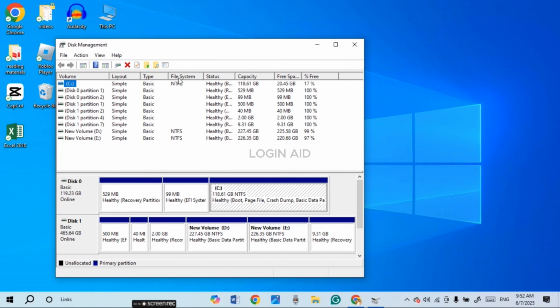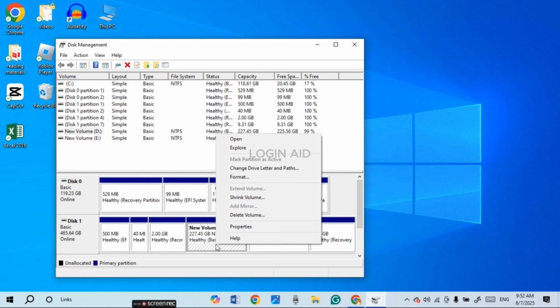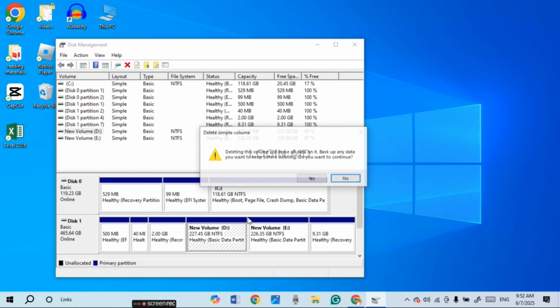Now you can see over here the disk management will be opened up. You'll be able to find the C drive and D drive over here. So if you want to merge them together, what you have to do is right click on the D drive. Now you'll be able to find several options over here. Find the option for delete volume and click on it.